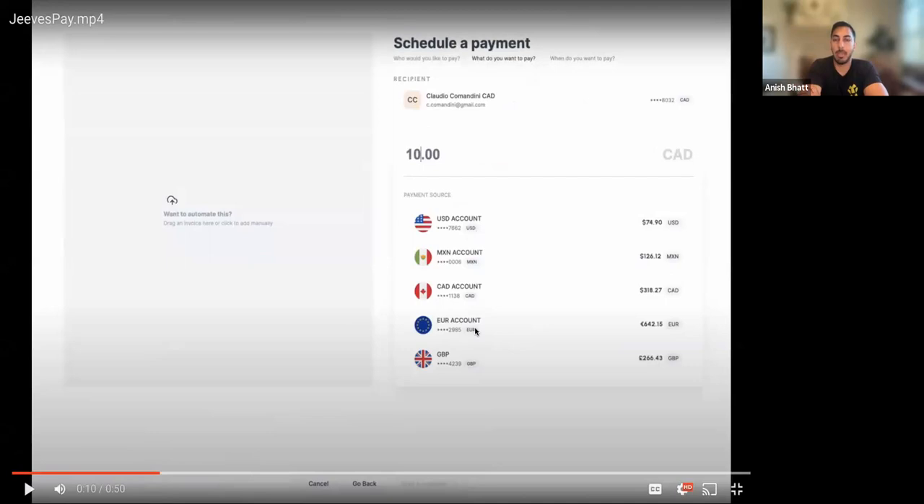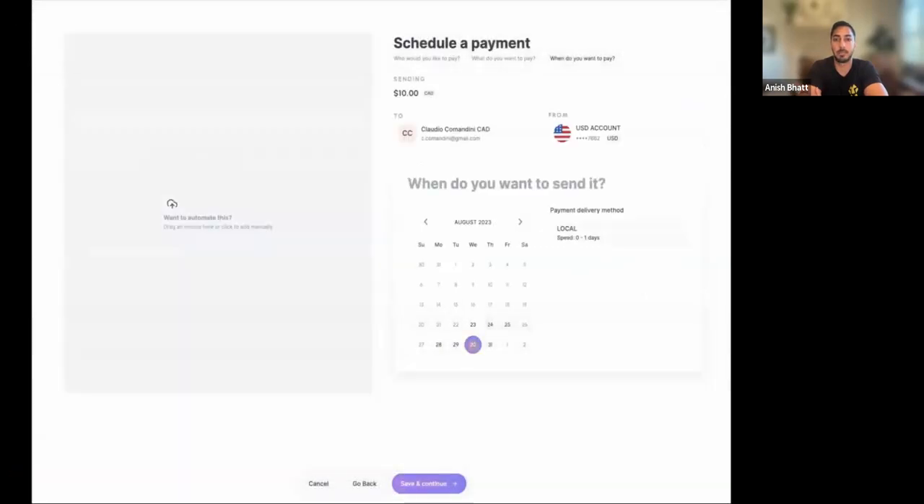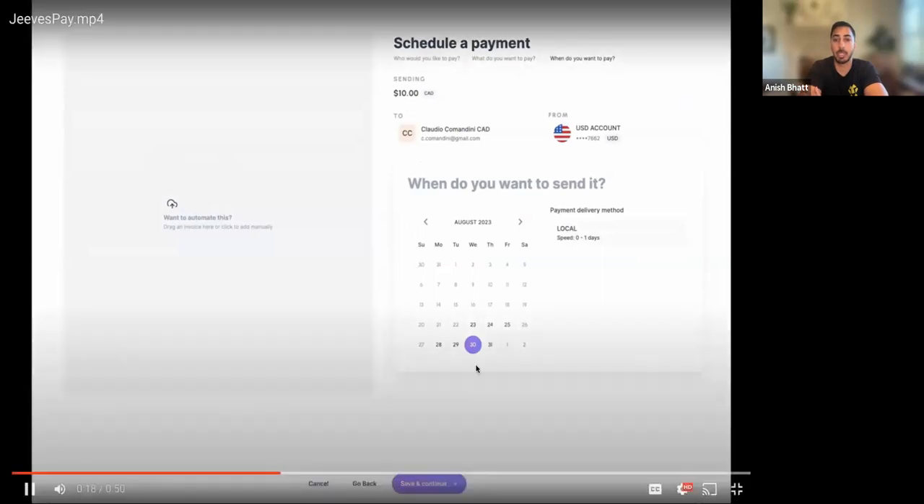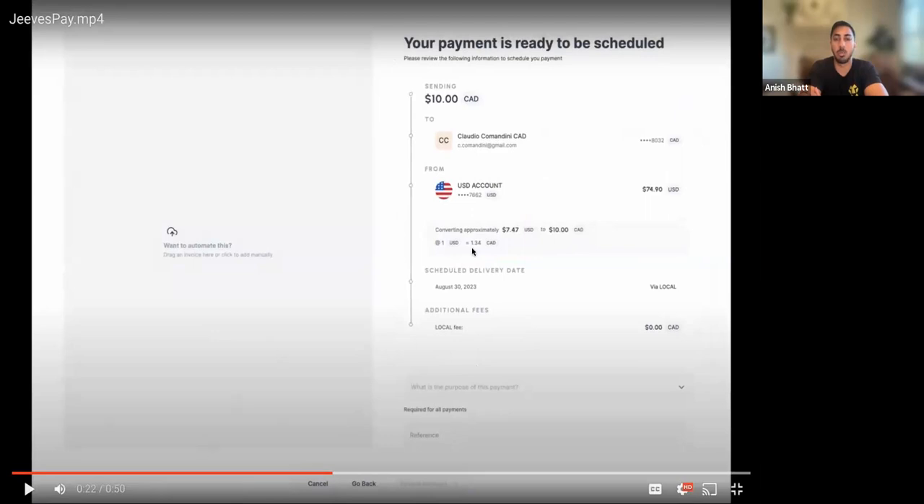Now I can choose any payment source to send it out of. Of course, if I use the CAD account, I wouldn't get charged the FX fluctuation, or I won't be beholden to the FX fluctuation. In this case, I'll show you what it looks like if I wanted to use something like USD. So I'll click USD. I can choose when to send that payment. So I'm going to send it in the future. Right here, you can start to see what the conversions would look like. So again, I've chosen the USD account as my payment source, and I'm paying Claudio in Canadian dollars. So you'll see that FX rate show up.